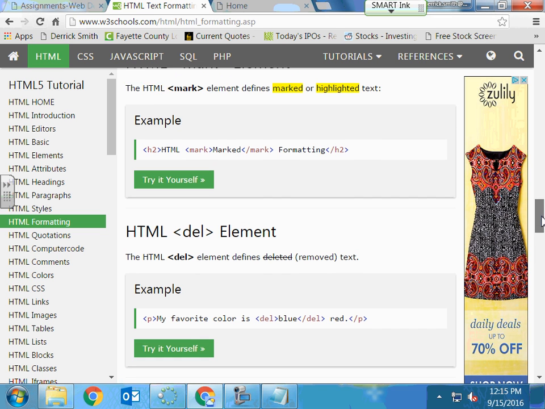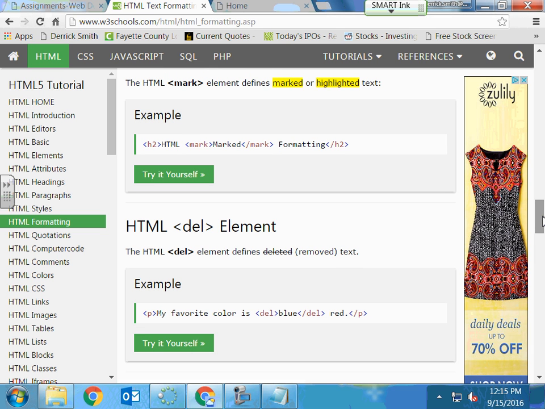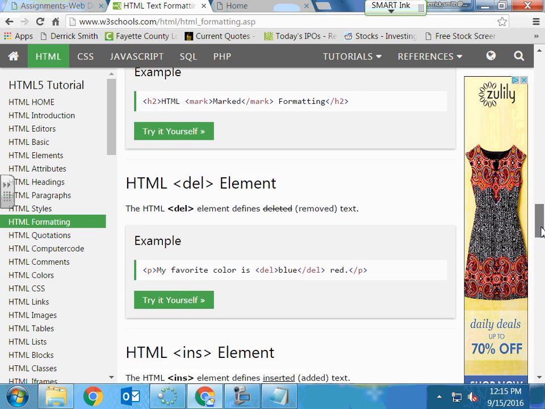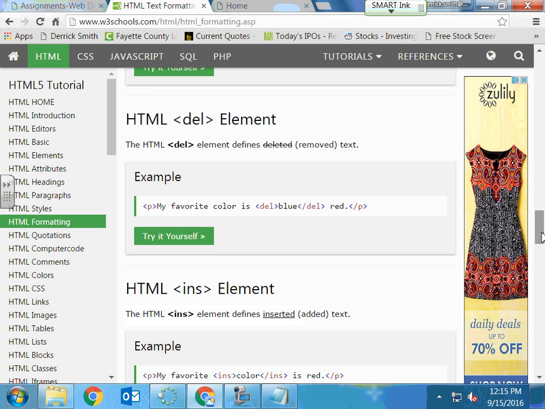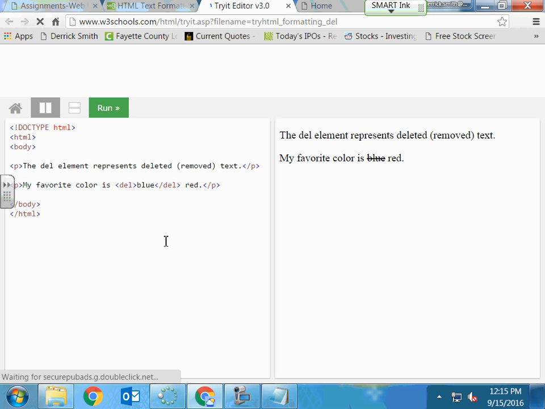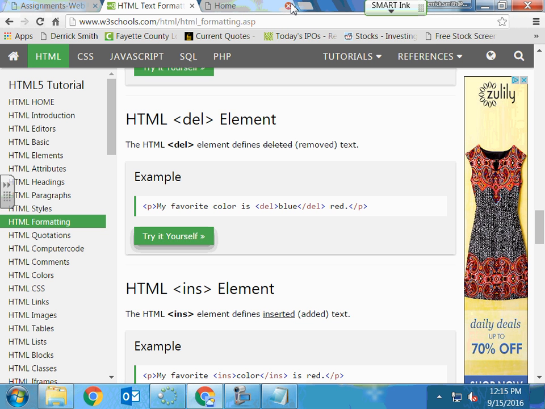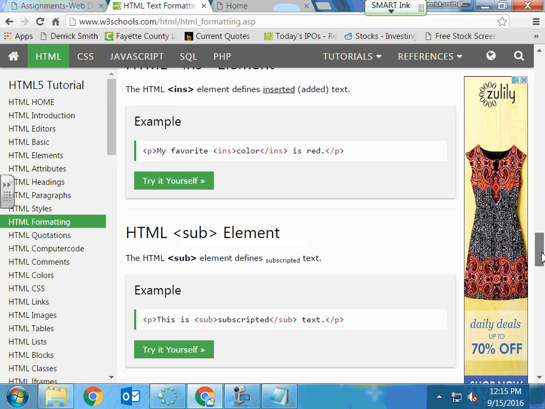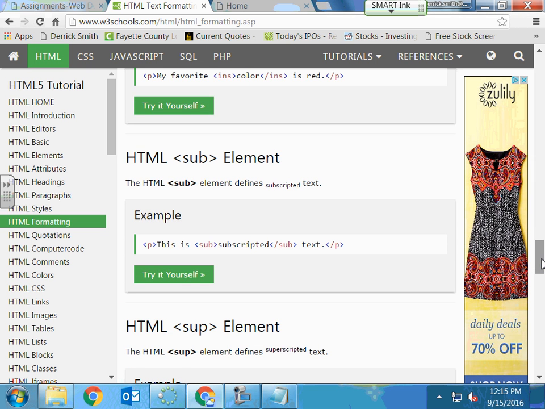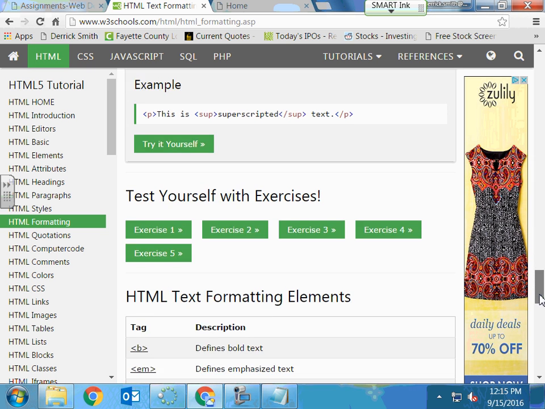If you wanted to use the deleted text, like if you take a look right here, if you wanted to cross out a word but leave the word on your page, take a look right there. I know you can't see it real well, but the word blue is marked out on there. You could use that one if you want. You can do the inserted text, use subscript, superscript, however you want to do it.